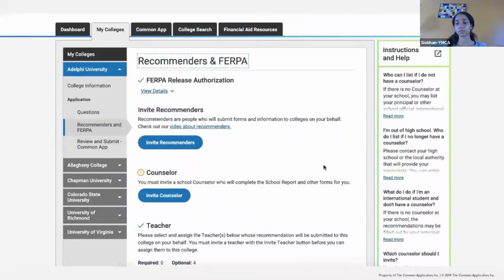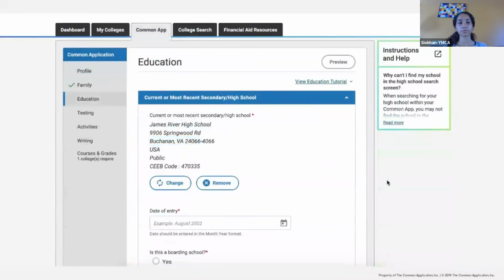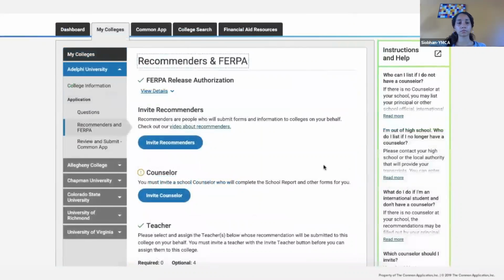To access this screen, we need to know your current or most recent high school. Please complete this question in the Education section if you have not already done so. Once you've added your high school, you will need to complete the FERPA release authorization. Once you've authorized the release of your academic records and completed the FERPA process, you will see invitation options.